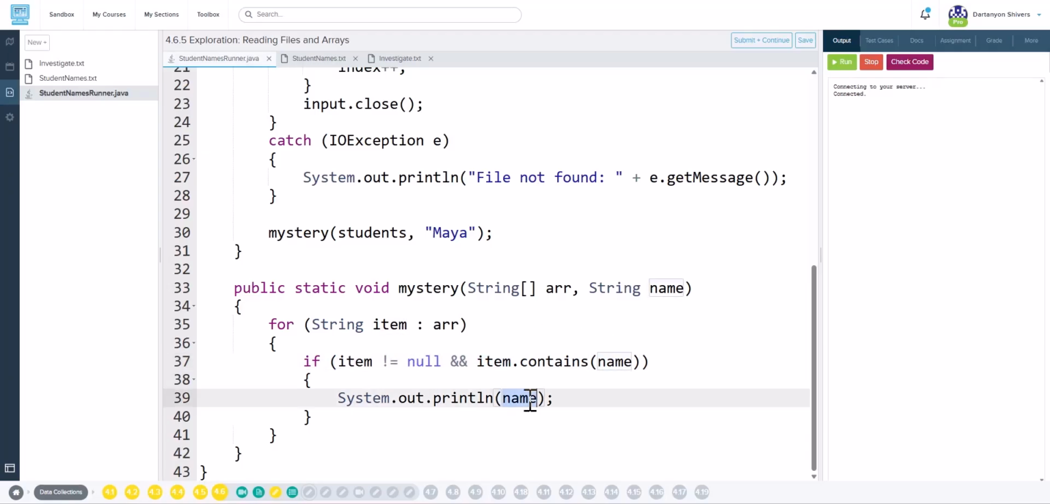If it is, we print the variable name. Okay? Notice we're not printing item, we're printing name.